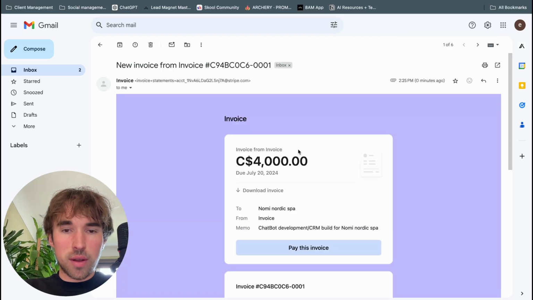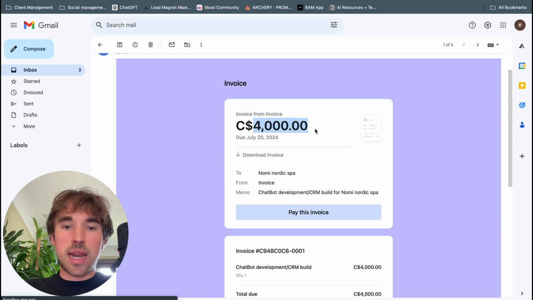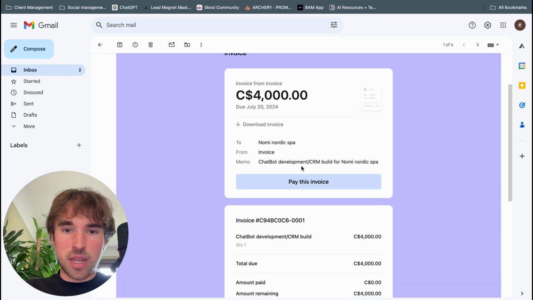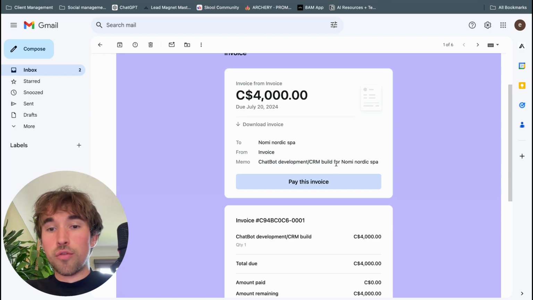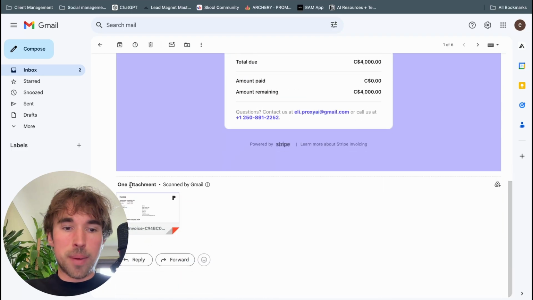Over to here. So now, it's 2:25. I just got this invoice. Now I'm sure there's a way to change the sender name because that doesn't look very good. But as you can see, 4,000 Canadian dollars, due date July 20th, which is 3 days from now, it's the 17th. And then the memo, to Nomi Nordic Spa, chatbot development / CRM build for Nomi Nordic Spa. So it looks very good. It looks professional. It's powered by Stripe.